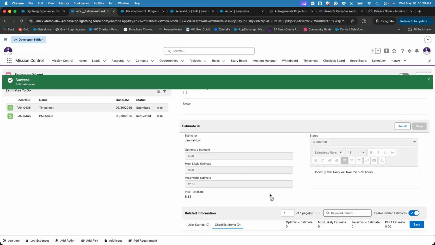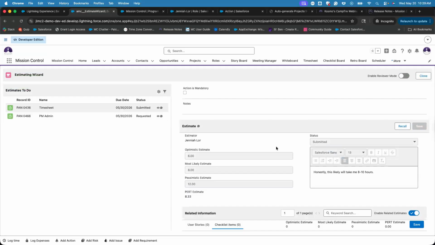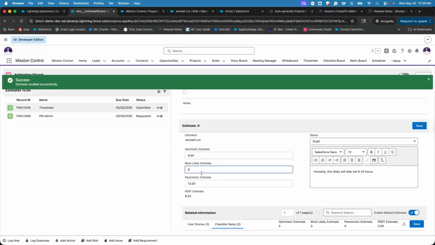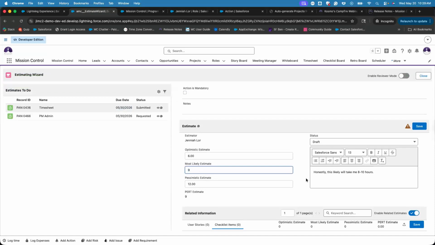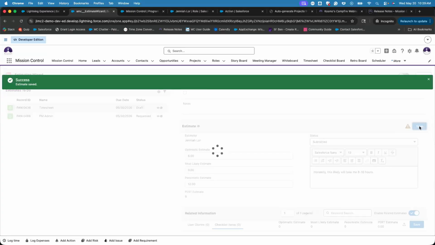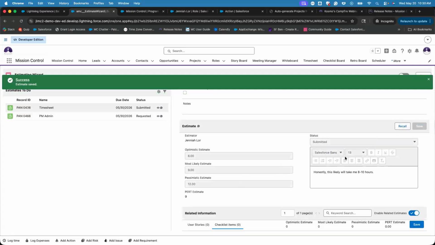Once you've submitted that, it will gray out, so your manager will have these values visible to them. It will gray out so that it's clear this has already been submitted. However, if for whatever reason the due date is a couple more days out, I want to go back and re-update that, and let's say this is actually like 9 hours. If for whatever reason you need to go back and update that, you can use the recall button and resubmit that, right? Recall is just letting you go back and re-edit that.